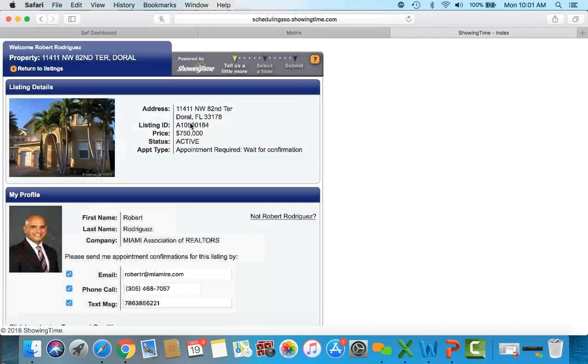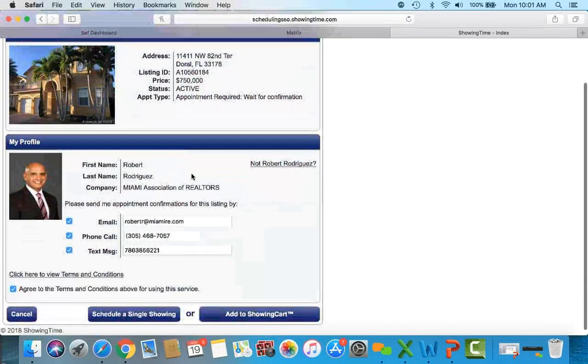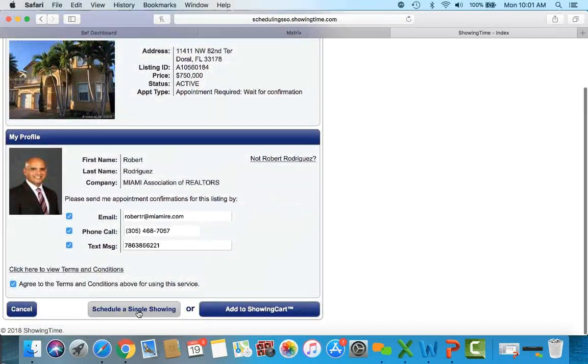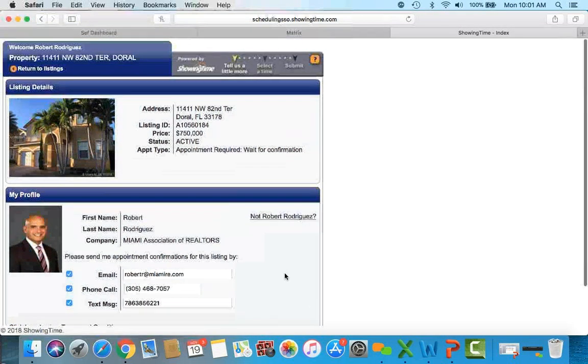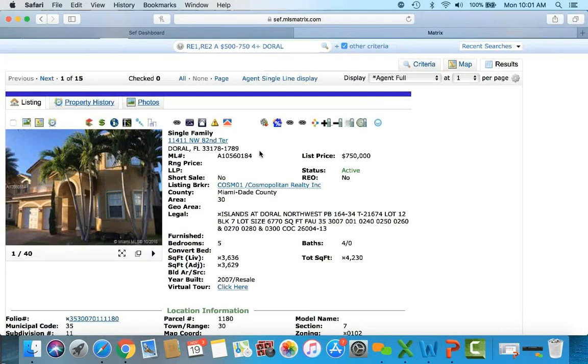And if the property is available for showings online, then you will get this screen allowing you to schedule a single showing, or add to your showing card if you're going to do multiple showings in one day. Now, if the property opens in ShowingTime, but it says property is not available, then that simply means the agent has not activated ShowingTime for that particular property.